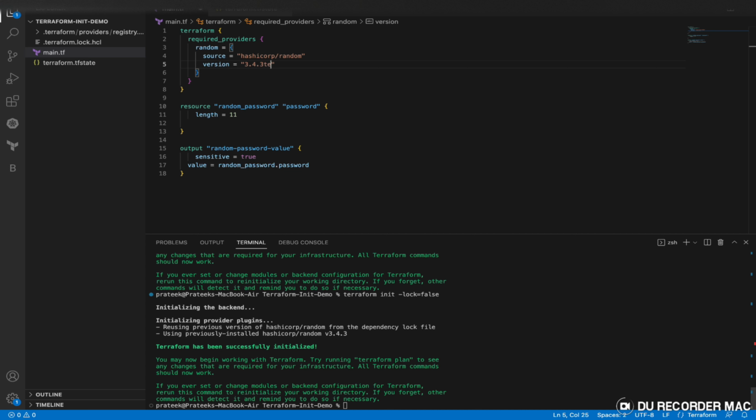And the other one is lock timeout. Every init operation would lock the file, and this basically defines how much time Terraform will wait to acquire the lock. So if Terraform is not able to acquire the lock within this much time, the operation will fail.